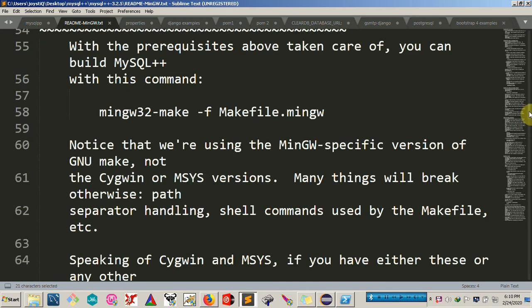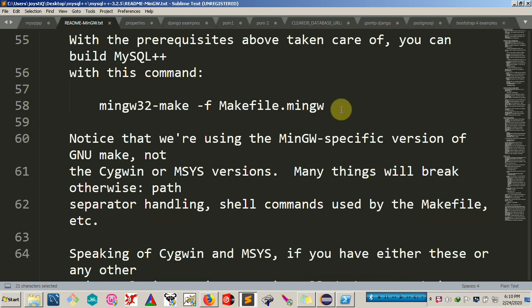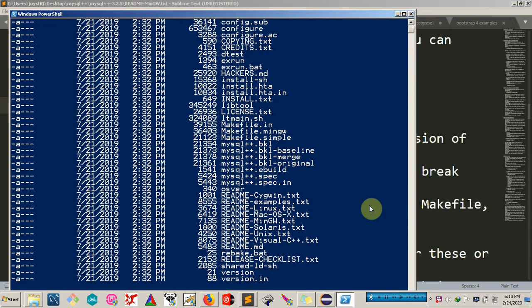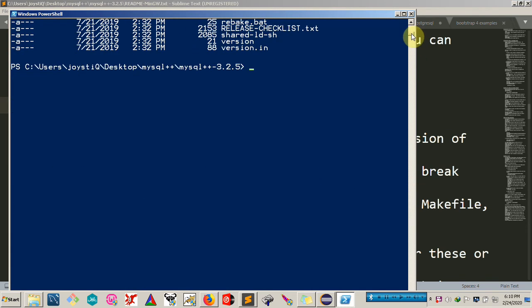And so once we have that, we need to start building our tar to get the MySQL++.dll, that is the library. So I'm just going to copy this, and since I am inside the MySQL++ 3.25 directory, I'm in the root directory, I can go ahead and paste it there and click run. I just click enter.